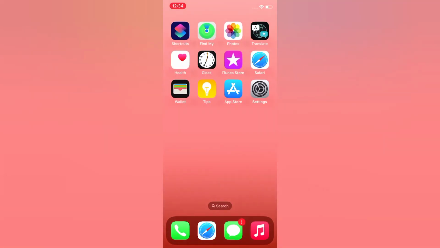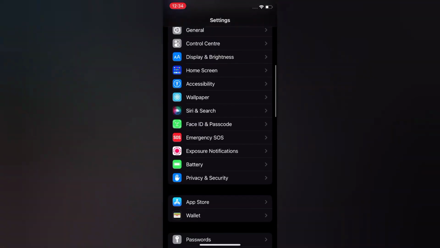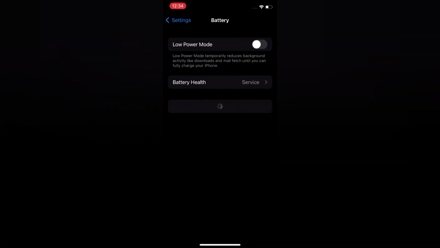Tip number 7. Open the Settings app on your iPhone. On the Settings page, scroll down, tap Battery, turn on Low Power Mode.